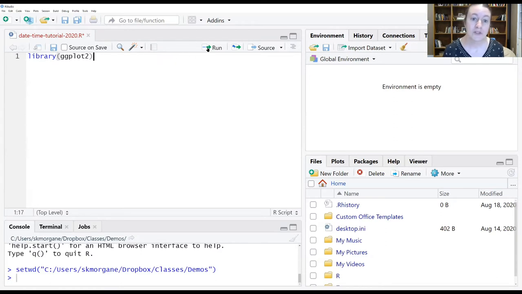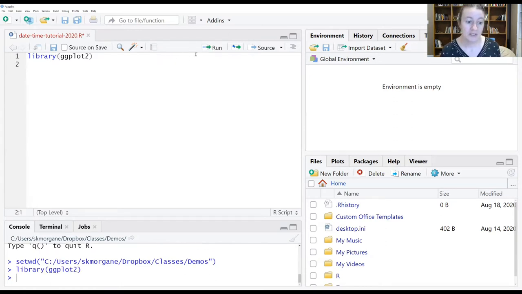And now I'm going to run this line of code. Down in my console, you can see that my library loaded and there weren't any errors. If you got an error, it means that you forgot to install ggplot2. Assuming that we all now have ggplot installed, let's load the data for today.